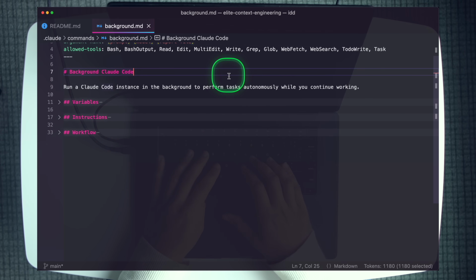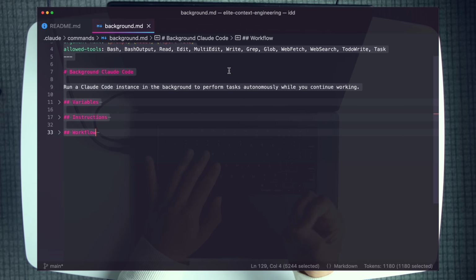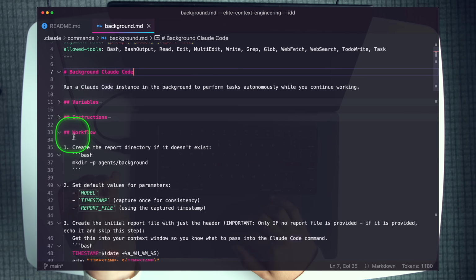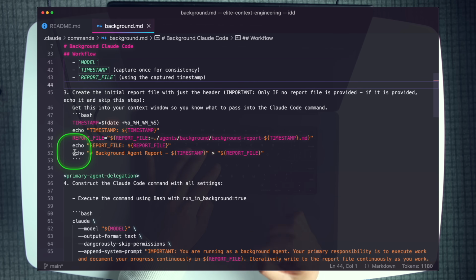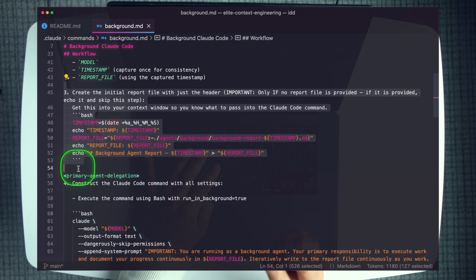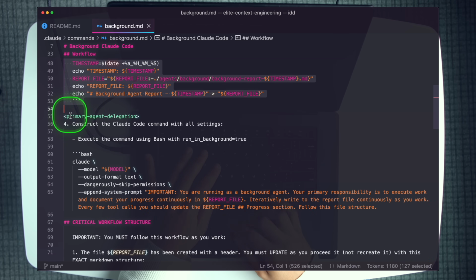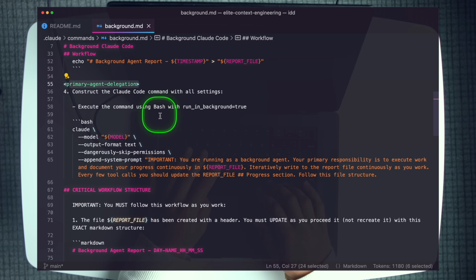We can, of course, see that consistent prompt format where you're reusing great prompt structures that get work done for us. Again, check out the Agentic Prompt Engineering extended lesson to learn how to write great prompts for the age of agents. And it's all inside of the workflow step here. Create the agent's background directory. We have our default values. And then this is important, we're creating a report file, okay? And then we have this primary agent delegation XML wrapper where we're detailing a bunch of information for our agent, okay?